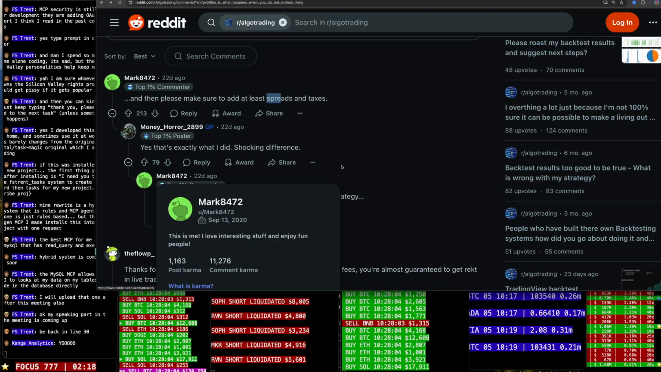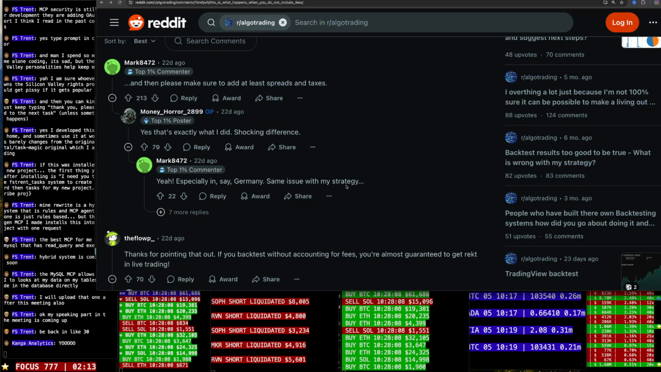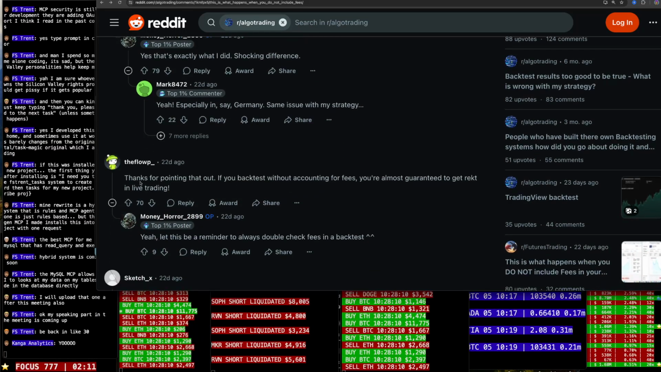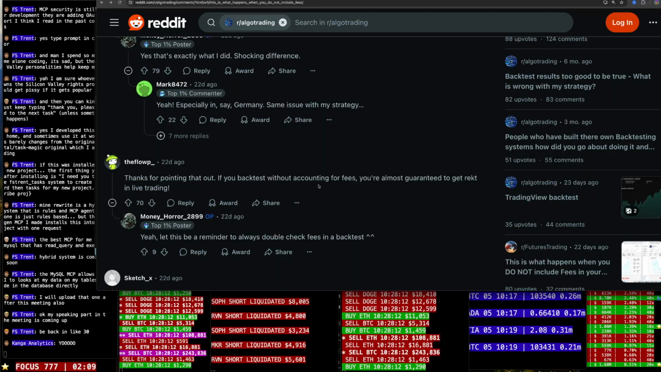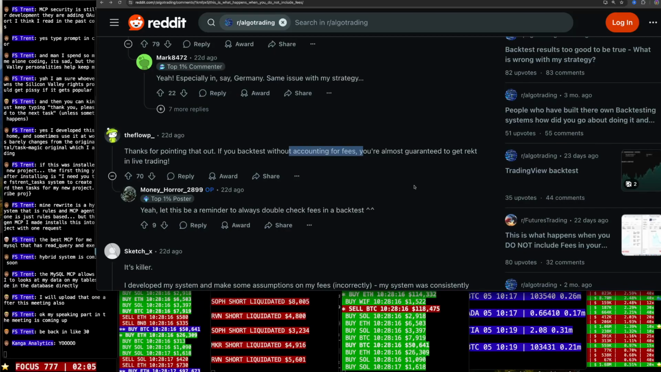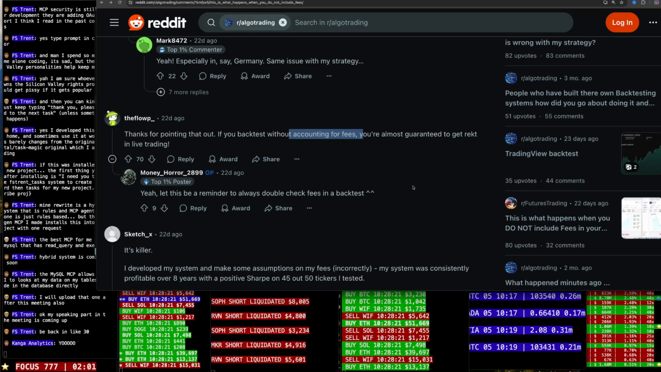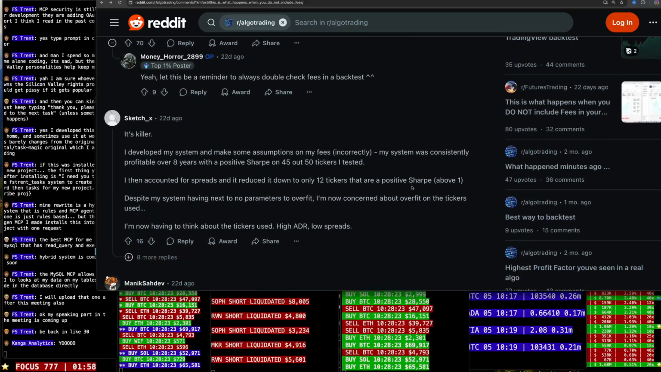That's exactly what I did. Shocking difference, especially in, say, Germany. Same issue with my strategy. Thanks for pointing that out. If you backtest without accounting for fees, you're almost guaranteed to get wrecked in live trading. It's not even a backtest. I would argue it's not even a backtest if you don't use fees. It's just stupid. It's just a waste of time.